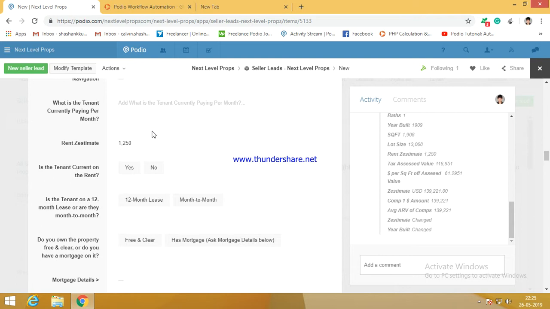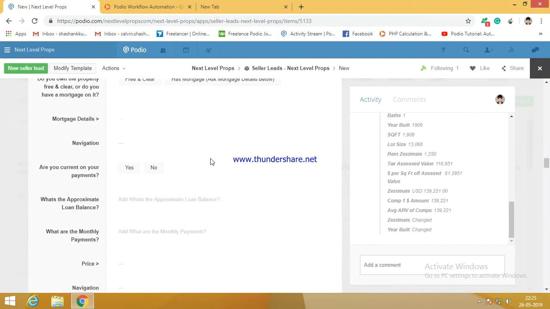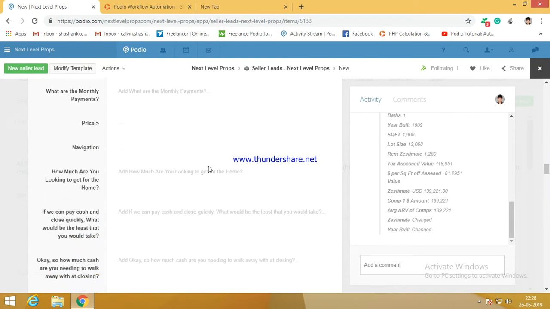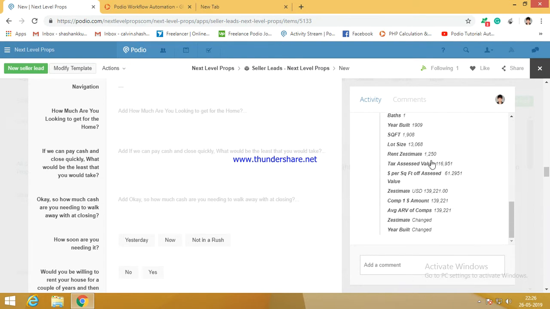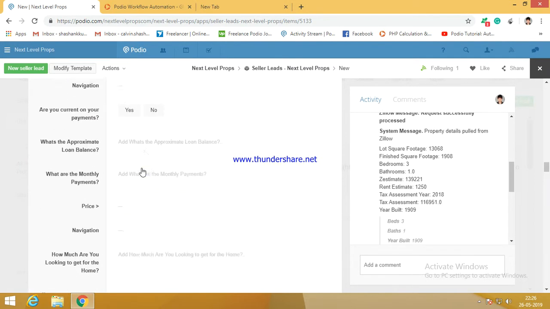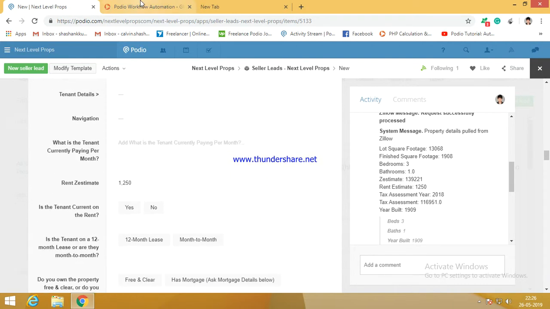So this is the power of Zillow. You don't have to look anywhere for the property information. You just have to make an API call and it will give you all the results, right? So this is how the flow works.